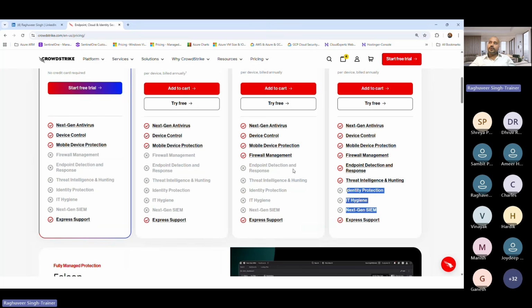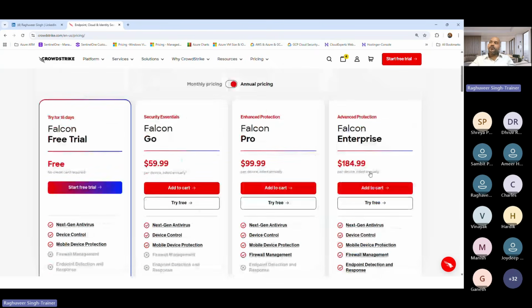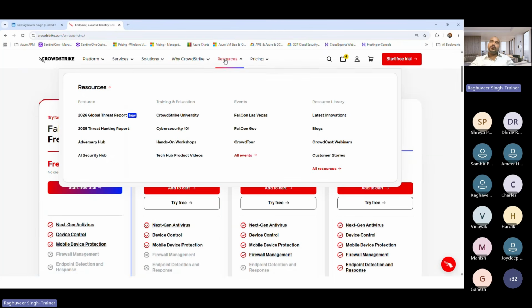Now, if you are an enterprise, definitely you will not purchase it from here. In that case, you will approach a CrowdStrike partner, or you can directly approach CrowdStrike. But CrowdStrike doesn't allow direct interaction. So CrowdStrike has partners, and these partners are available across the geography. For example, in India, we have a couple of CrowdStrike partners. In Europe, we have a couple of partners. In North America, we have a couple of partners.